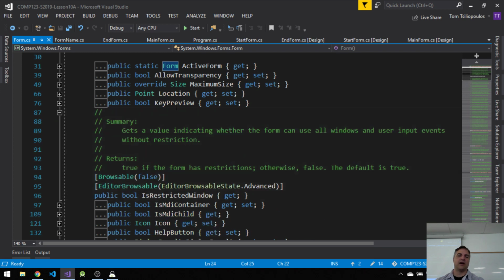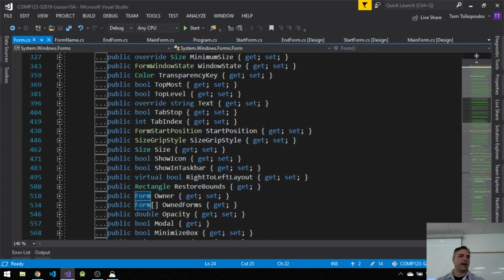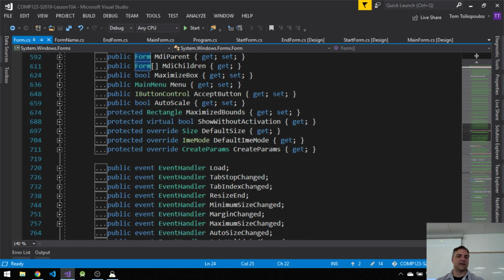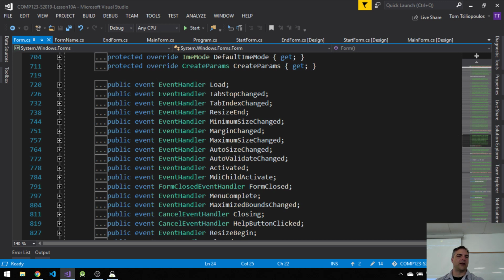These are key previews. You can look at the entire class actually in one little go. Tab stop, topmost, top level, opacity, owner, and a bunch of stuff that doesn't exist in my properties. I can see them all here. Even all the event handlers. Look, these are all the event handlers that I can see here as well.